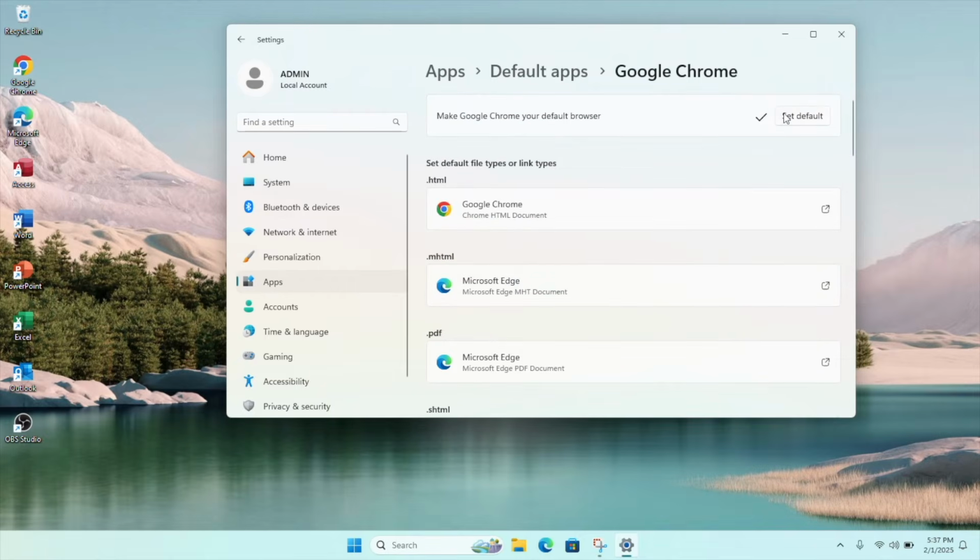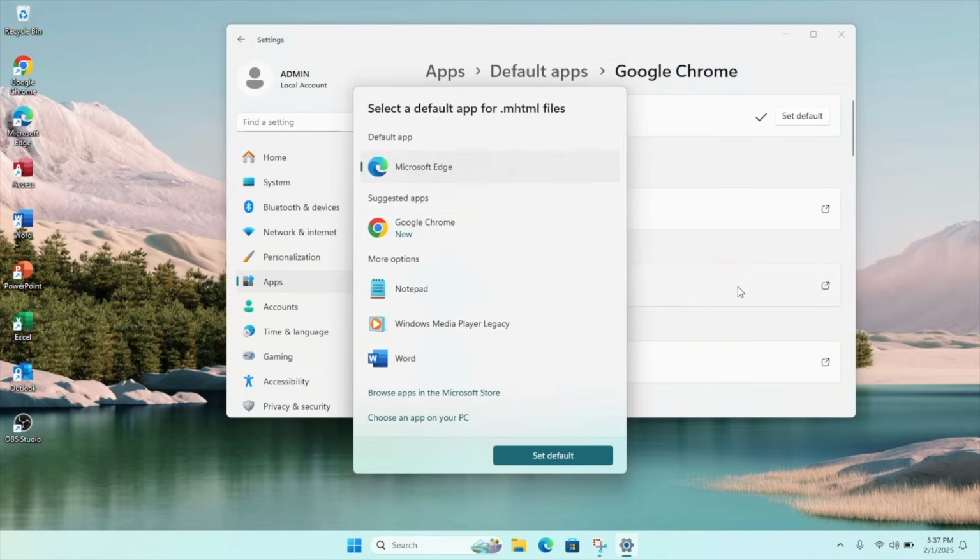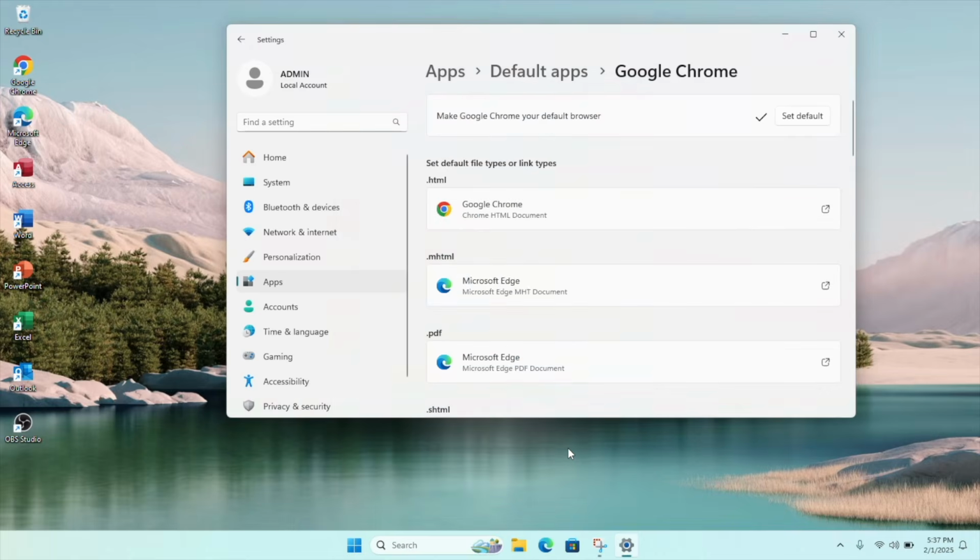You can also set default file types or link types for different file extensions to open up with Google Chrome as your default. There you go.